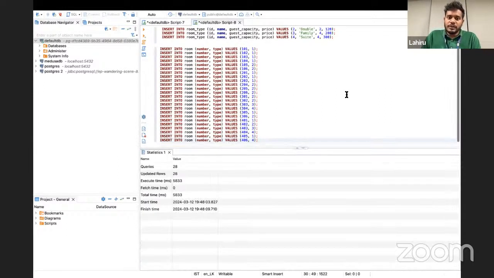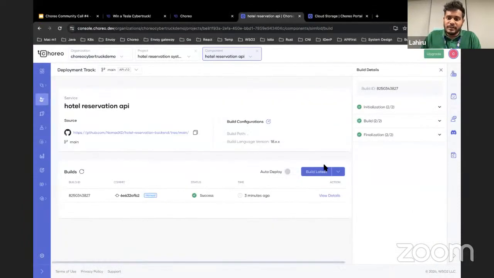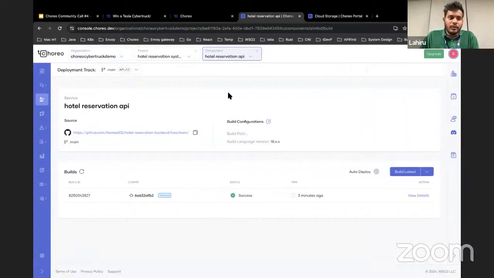Okay, so now the database initialization phase is done. Now the database is up and running, and I have created the required tables. Also, I have populated the database with the test data. Now let's go and check the service. Okay, now the service is also successfully built. Now I'm going to deploy this backend service.